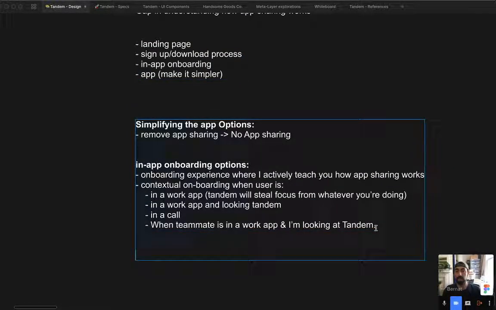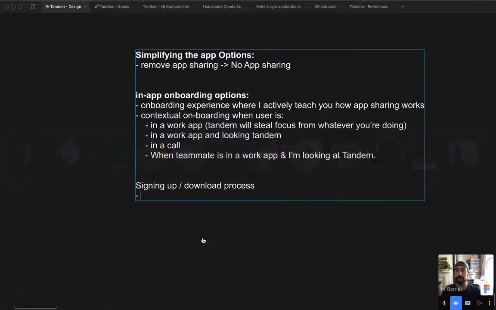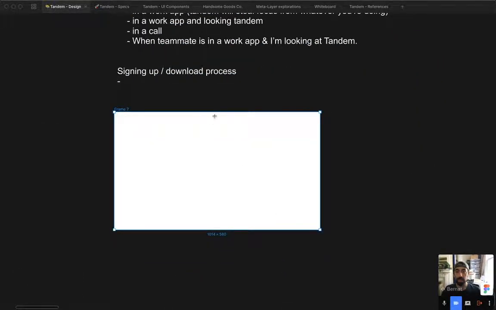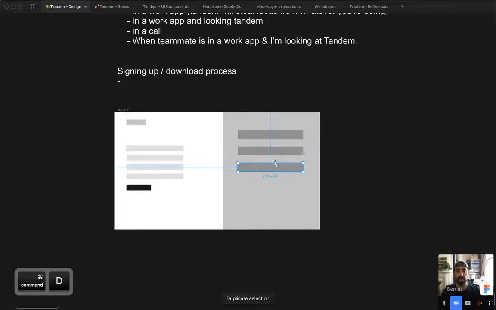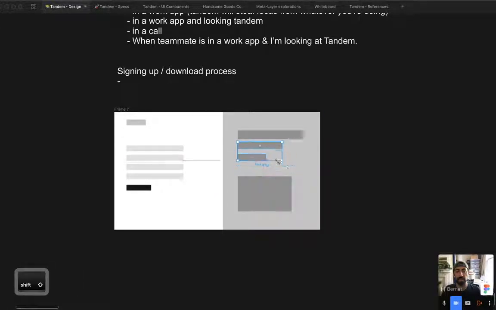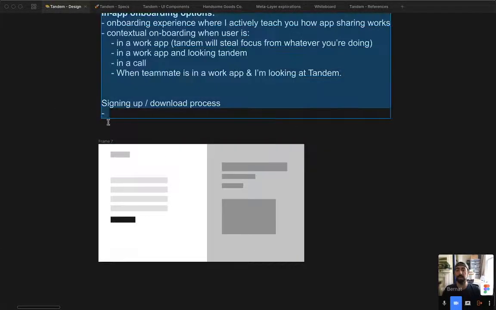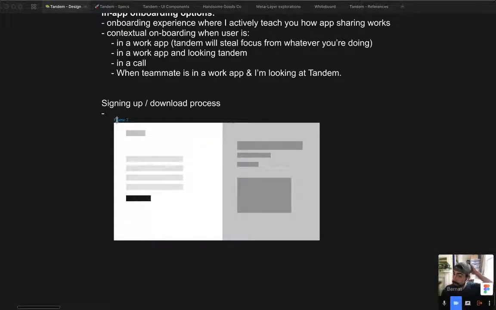Okay, let's go into the sign up. What are some options to teach users about the app sharing that's going to happen while they are signing up or doing the download process? I've seen some things during onboarding where you have the logo of the app, some forms, and a button here. And then here on the right, they teach you stuff. They have some text, maybe some image that tells you about this product and how to use it. I've seen that before. So that could be an option. Here's a small wireframe for you all. So this is next to the form.